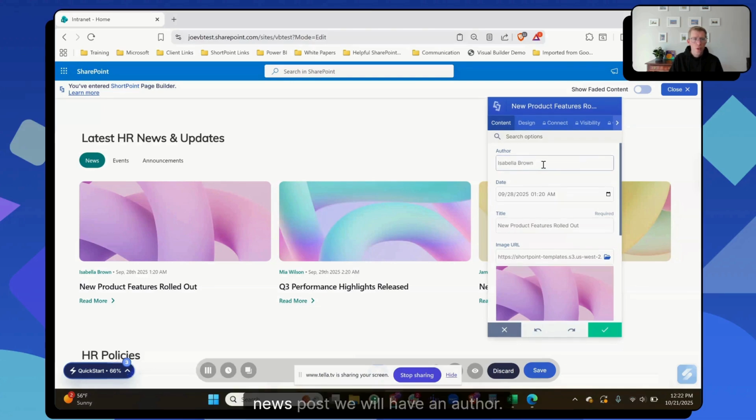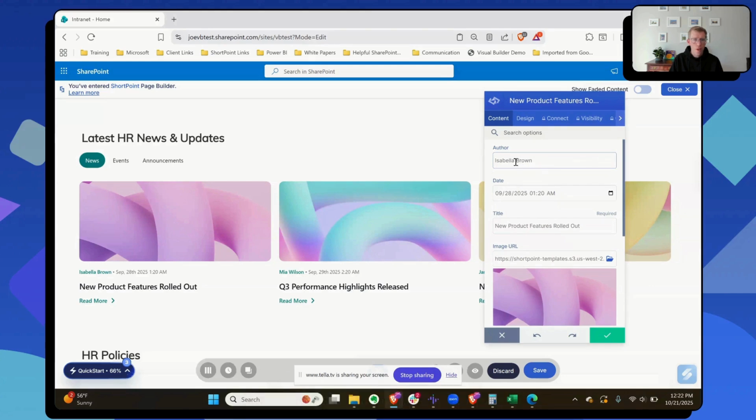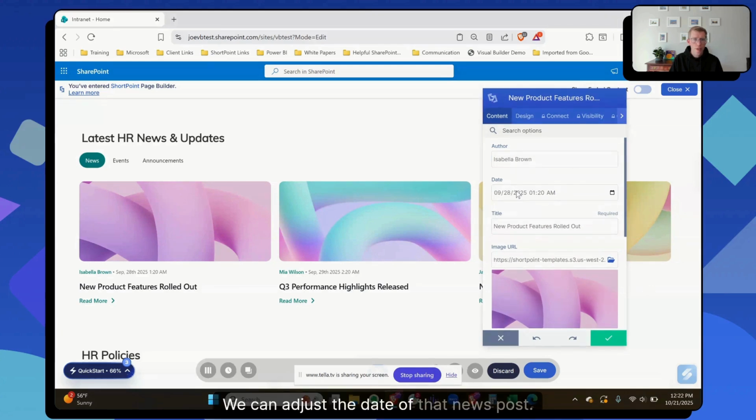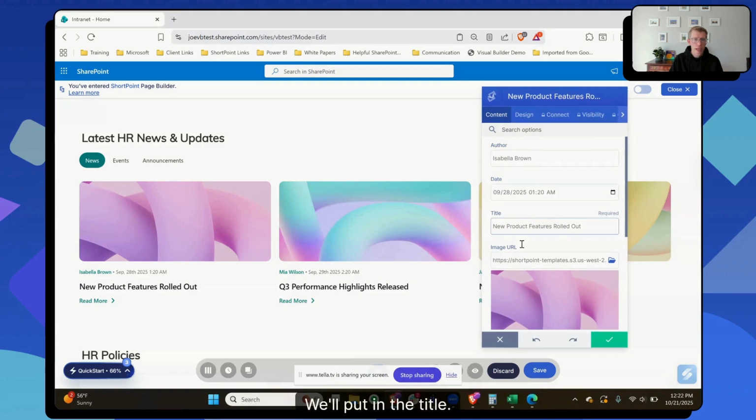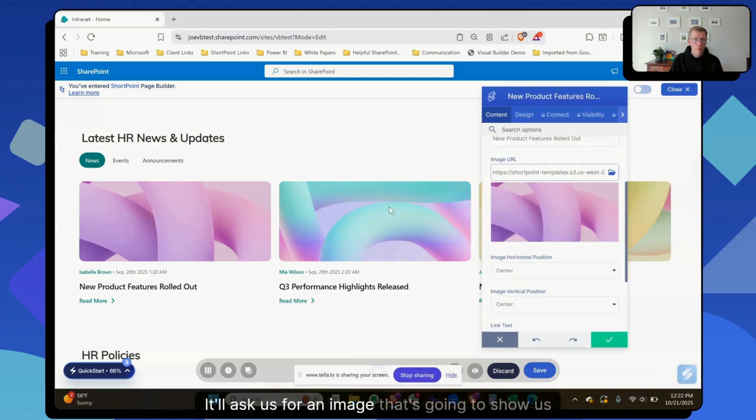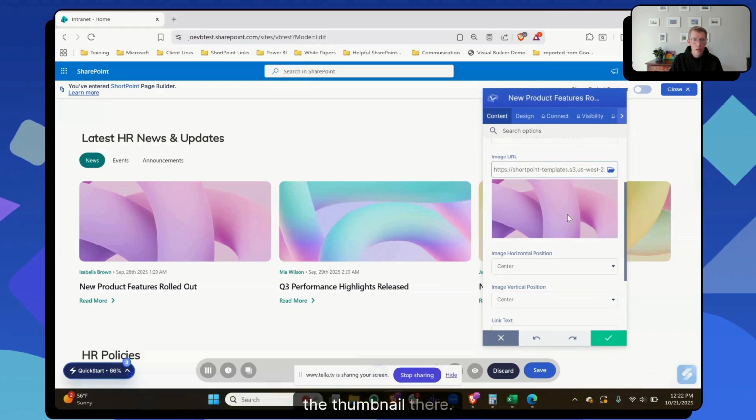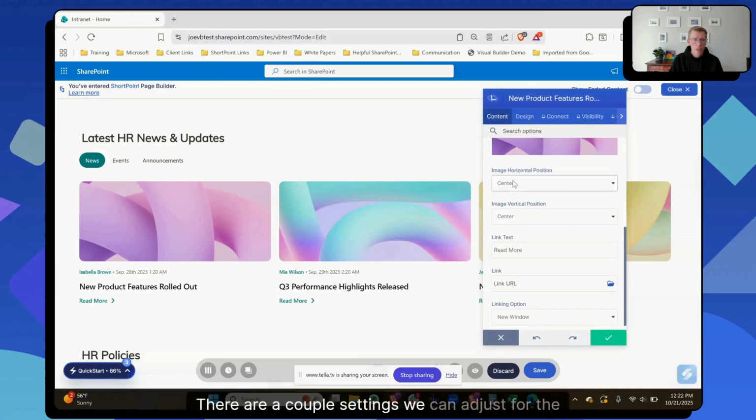For each news post, we will have an author. We can adjust the date of that news post. We'll put in the title. It'll ask us for an image that's going to show us the thumbnail there. There are a couple of settings we can adjust for the position of that image. It's really just the position of the image in this box, so it's going to look pretty similar. We'll leave those as they are. And then I can also change this link text. So instead of read more, maybe it should say read post, which you can see update there.